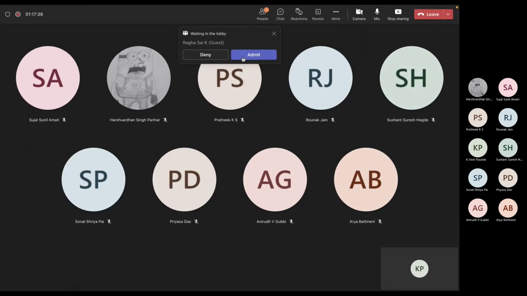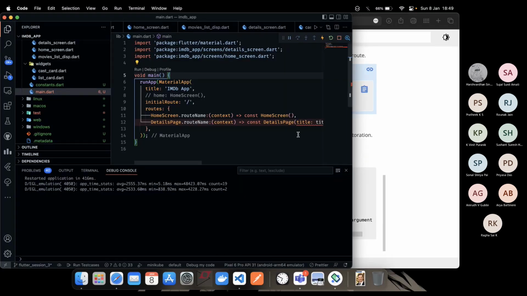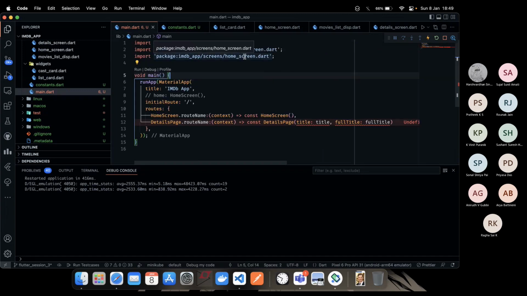And one second, someone wants to join. Yeah, so continuing. So just refer to the documentation. Now I'll just be implementing this.